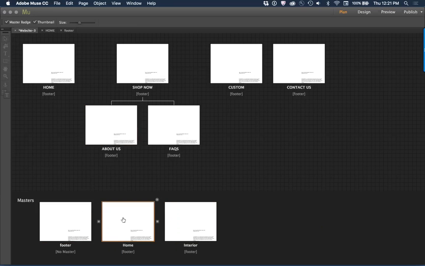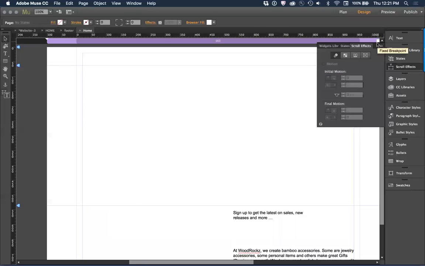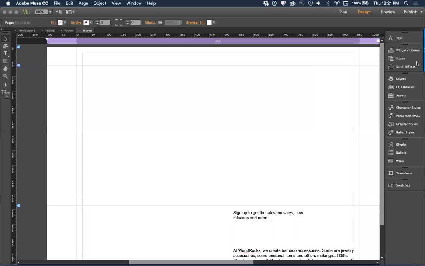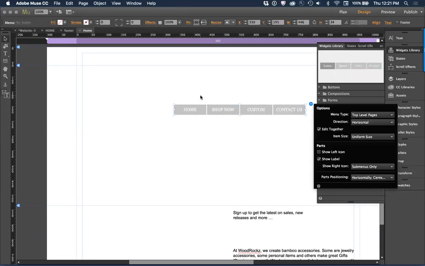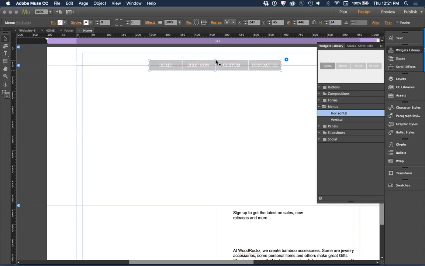Additionally, I'm going to come in and add my navigation. So I go to the home page, and I want to add the nav that we've defined. So if I come into my widget library, I select menus, and go on in and grab a horizontal menu and put that on the canvas. It's got those basic attributes.